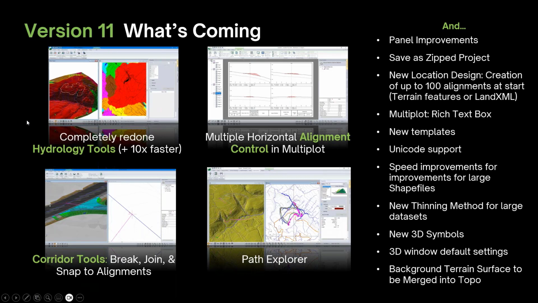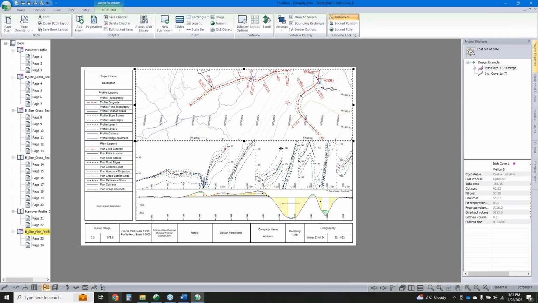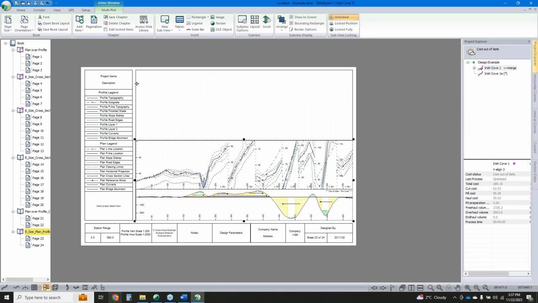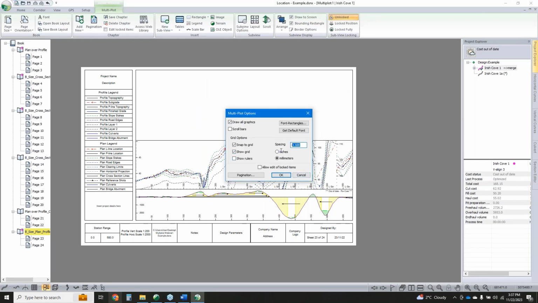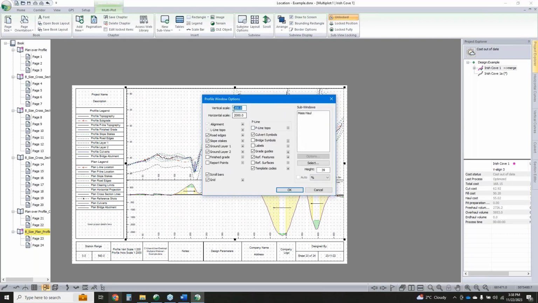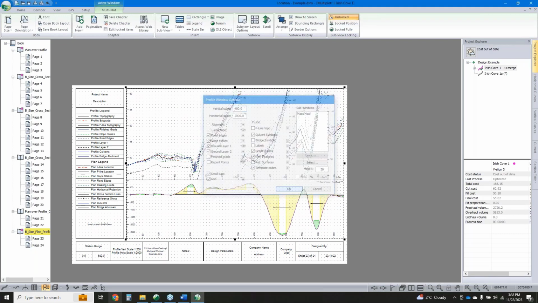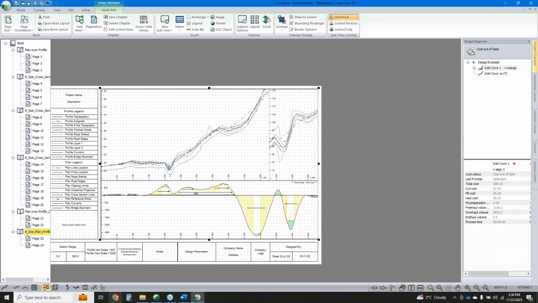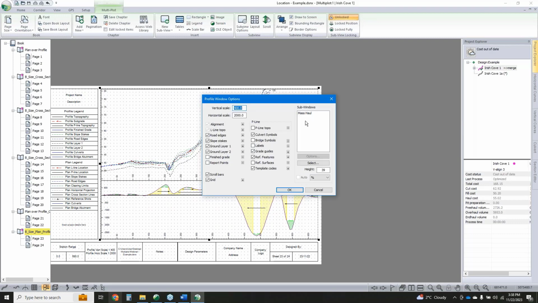First question, and feel free to steal the screen here, but can you create profile bands to show horizontal and vertical curves and super elevation? Yeah, so yes, we can. I'm going to move some stuff around here just to make it a little more. All right, and so if I want to add those bands, usually just below our profile, we can.